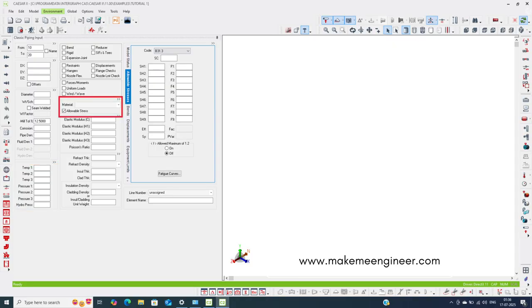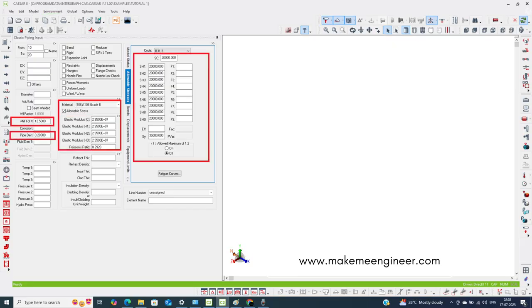Next, select the pipe material such as A106 grade B from Caesar's internal database. This loads modulus of elasticity, thermal expansion coefficient, allowable stress, Poisson's ratio, found in pipe material spec, P&ID, or line list.